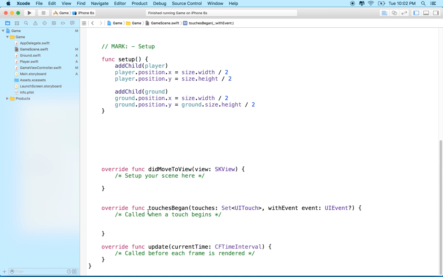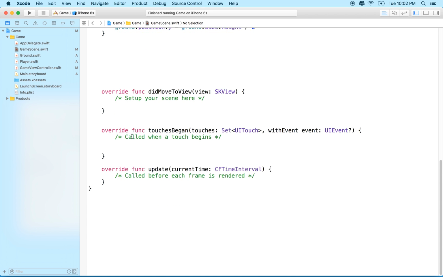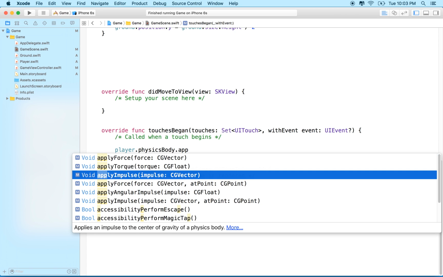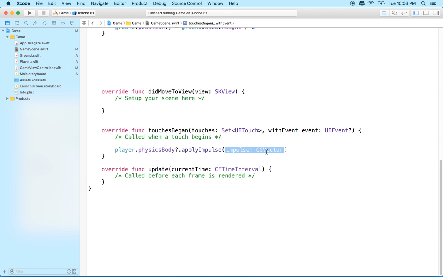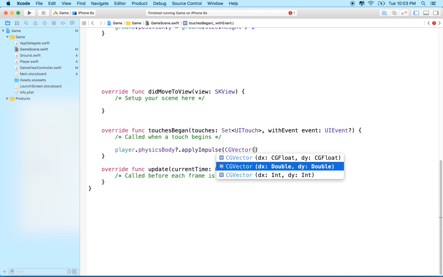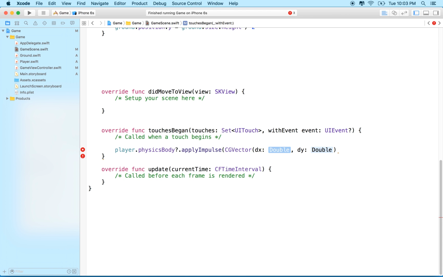Down here in touchesBegan, I'll write player.physicsBody.applyImpulse. You can see the impulse is a vector. A vector is kind of like a CGPoint, but instead of an X and Y, it has a DX and a DY. So it's kind of like distance in the X and Y, or an amount of motion on the X and Y. So we'll make a CGVector and set the X to 0. I want my player to go up, so I set X to 0 so it doesn't move left or right. And for the Y, I'm going to set the value to, let's say, 50.